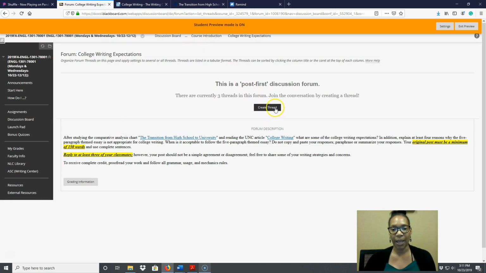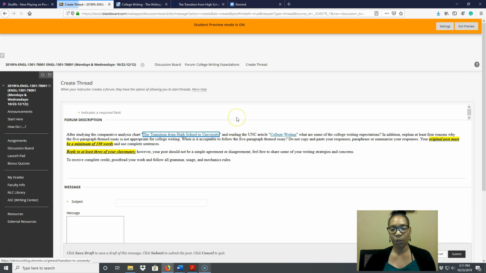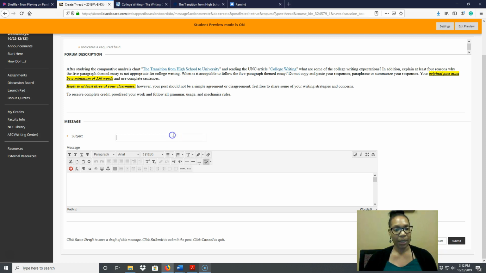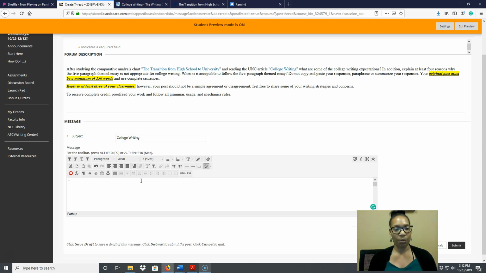So you want to create a thread, and this will open up a new page, and this is where you will type your response. You want to make sure that you give it a title. You can title it whatever the discussion board is, or whatever you want to title it. And then you will type in your response. Let's put testing here. And then once you've written your response, please make sure that you proofread it and edit it before you post, because you are also assessed on grammar mechanics.